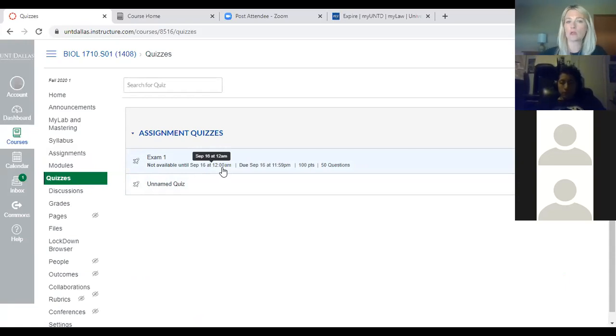And again, exams are pooled. All students get different questions. The answers are scrambled. Again, we're trying to do the best we can to discourage any cheating. There will be a lock screen, meaning you can't be navigating away or it'll close you out of the exam.